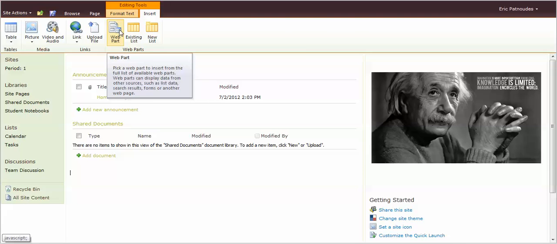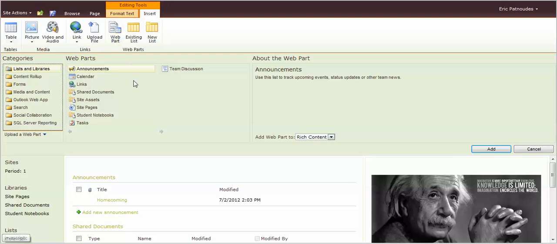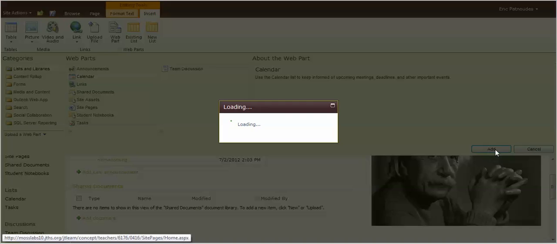Next, come up here to Insert, click on Web Part, and here you'll see a list of various different web parts. We're working with a calendar, so let's select Calendar and then click Add.